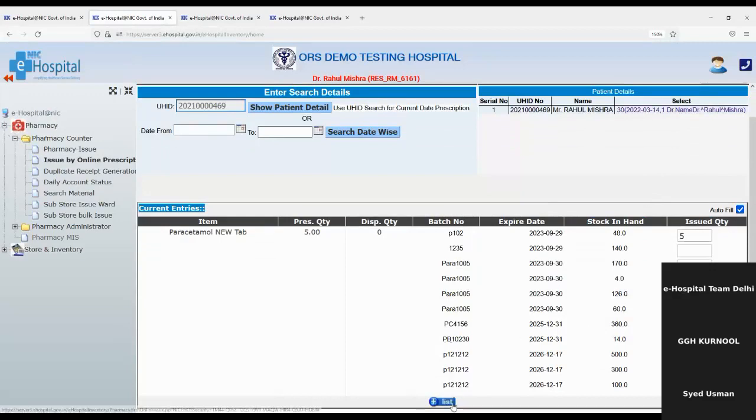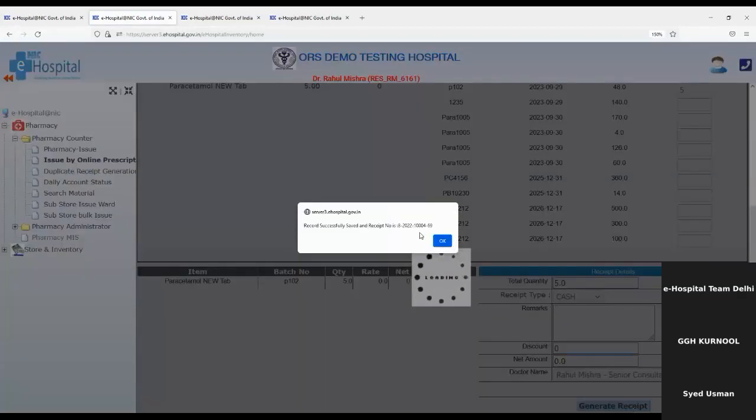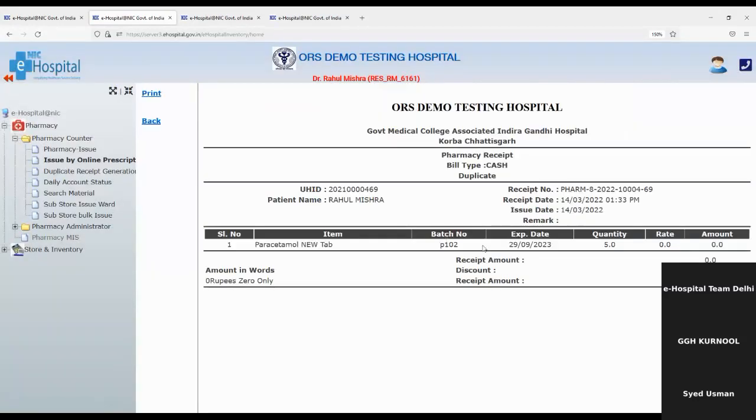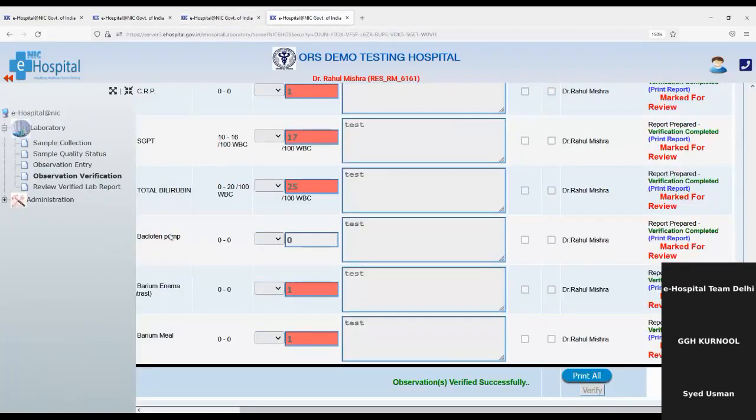And by clicking on the list, and then next and generate receipt, the record is saved successfully, and the receipt number is this. So in this way, the pharmacist can issue medicines online if the doctor has prescribed in the clinic. Also, the doctor can see the dispensed quantity in the clinic.